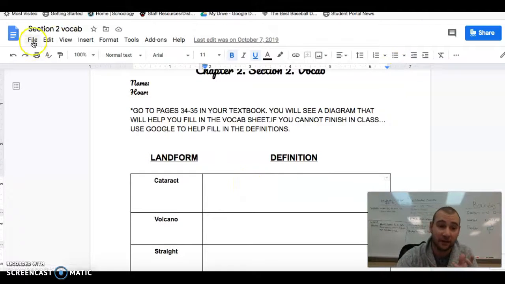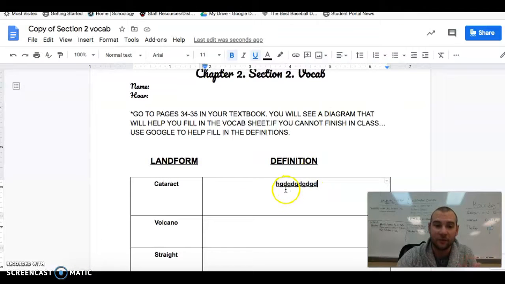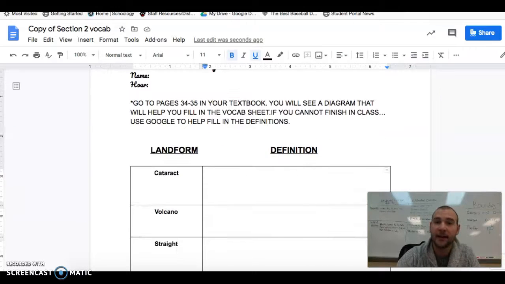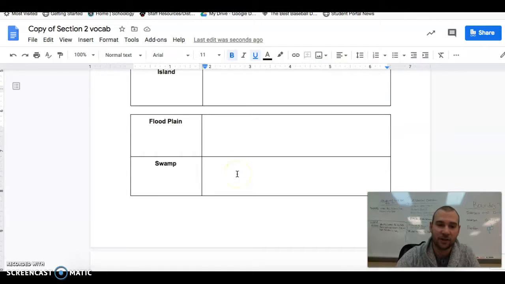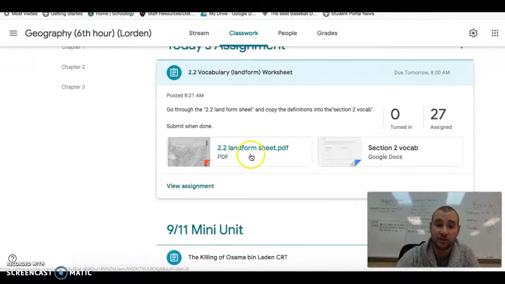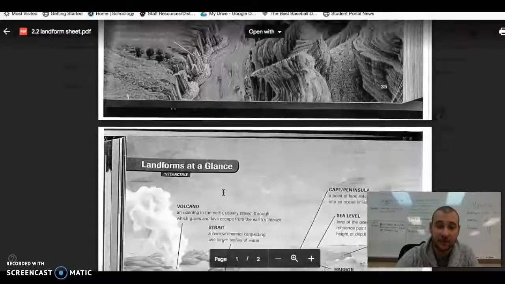Click File, Make a Copy, and then you'll have your own copy if you want to fill it in on the sheet. Again, you do not have to do that. You can just use a blank Google Doc and give me the answers. You could also handwrite it, take a picture of that on a piece of paper, and turn that in. So a million different ways to do it. Basically just fill in this sheet, use this to help you out, and just copy down the definitions.